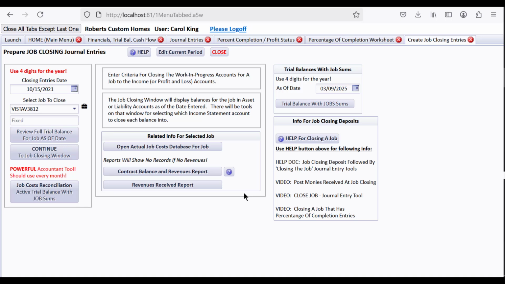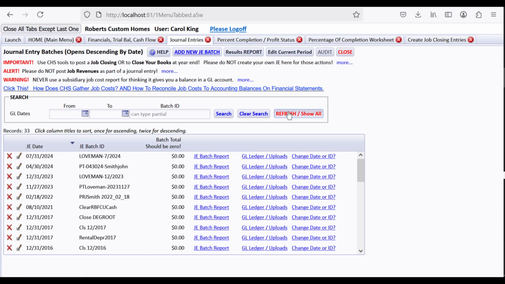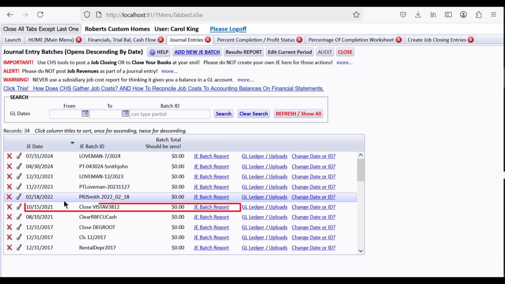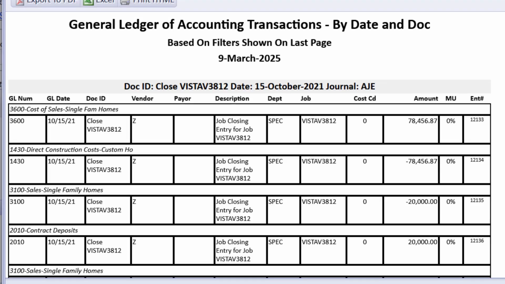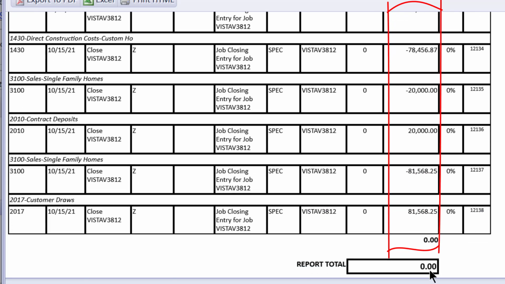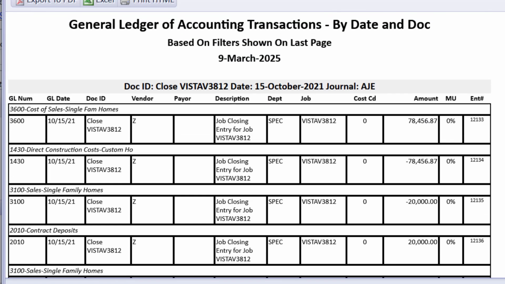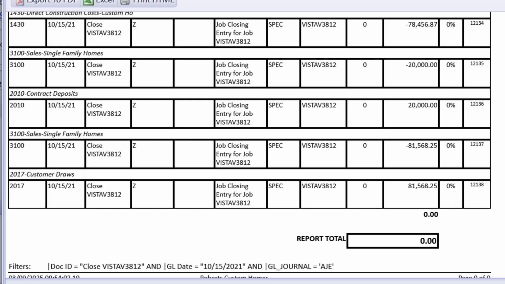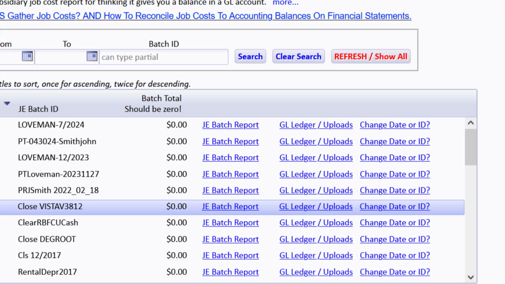Okay. And if we jump over to our list of journal entries and I refresh it, you'll see that there's one in here, close Vista View 3812. And I can look at the batch report and I can see the entries. You can see my debits and credits going on and how they total to 0. If you want to study what these GL accounts are and the total adjusting journal entry that got made in order to get that job closed from the balance sheet accounts to the income statement accounts.